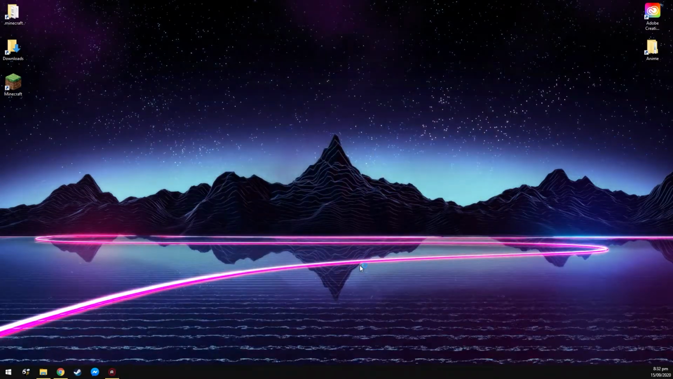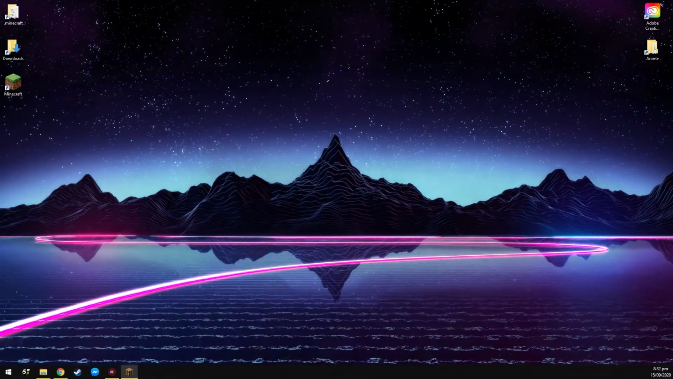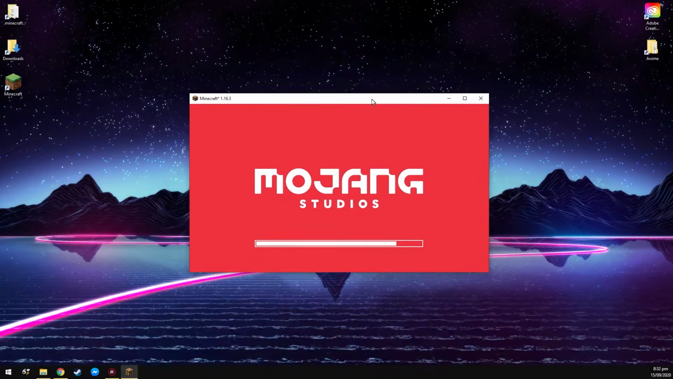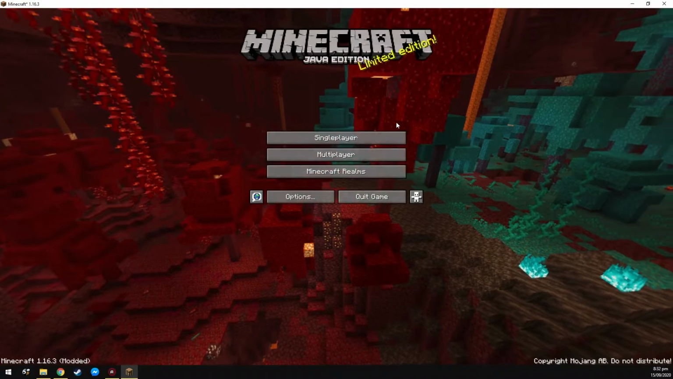and we should be able to load it up with Optifine. Now it should already be selected by default, but if you need to, you may have to select it from the version of Minecraft that you're trying to open up. Then you should be able to load into Minecraft.